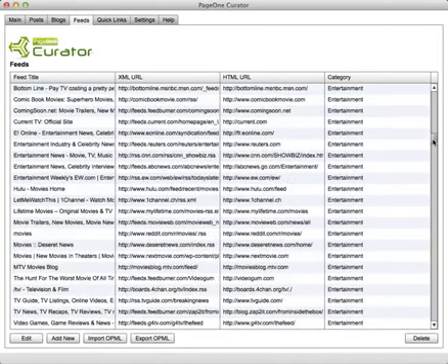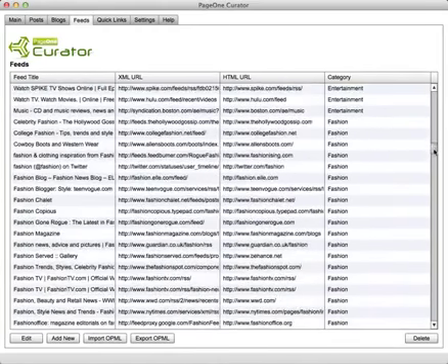like to curate content from on a regular basis, and you can either add them in individually, or you can import the group of them as what's called an OPML file, which you can export from Google Reader. So let's just take a look at a typical life cycle of curating a post using this product.